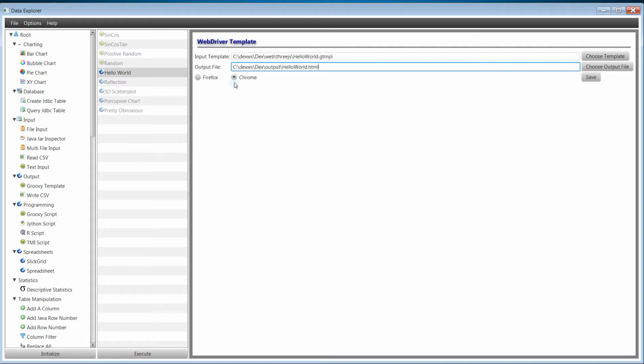In this case, we're going to render it with a co-browser called Chrome. So unfortunately, the WebKit browser that comes inside of JavaFX doesn't support WebGL at this time. So what we had to do is we had to create a co-browser with the Selenium package that drives an external browser session. So it's going to send that data to the browser and it's going to render it. So let's go ahead and execute it.